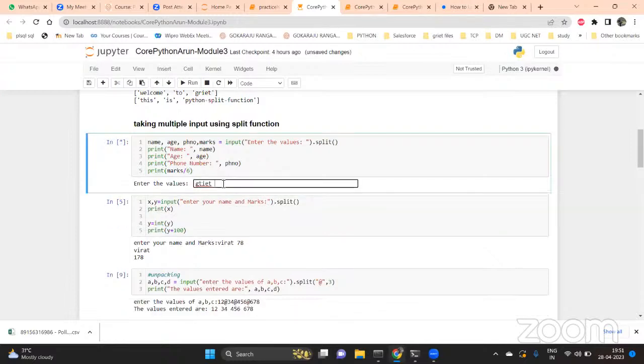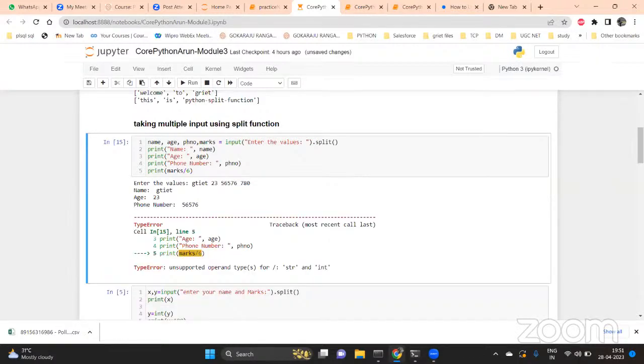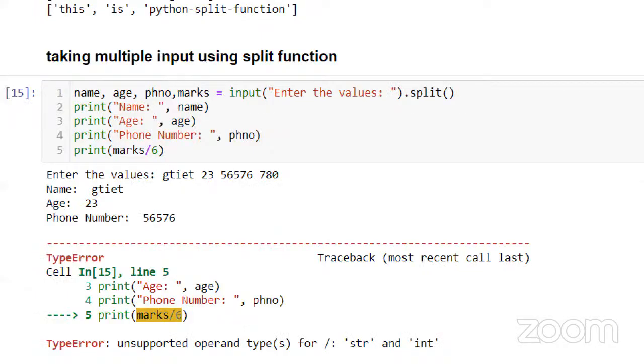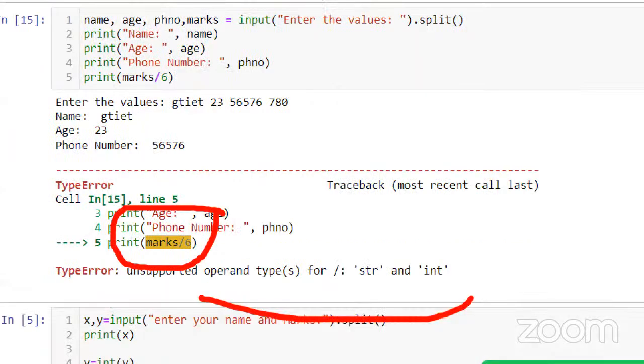So GRIT 23, phone number, marks data. Again, what is the problem I'm facing? Marks by 60 is giving me an error. Why? Because this marks is read as string data. So I told you, you have to convert that marks into int first.